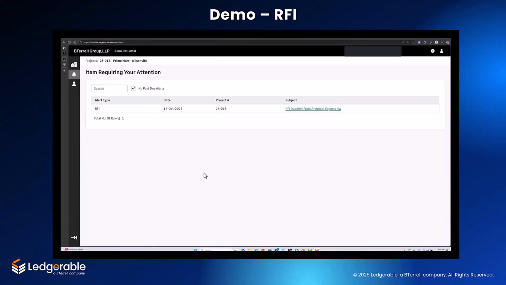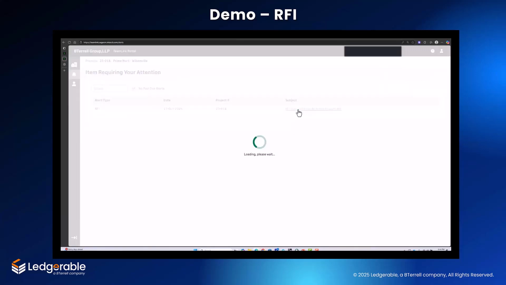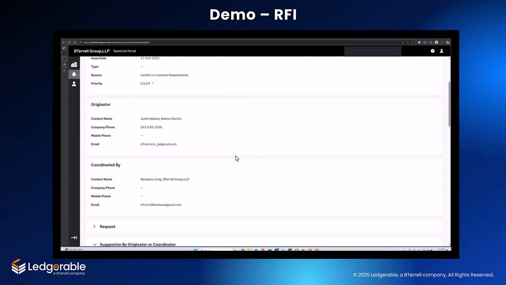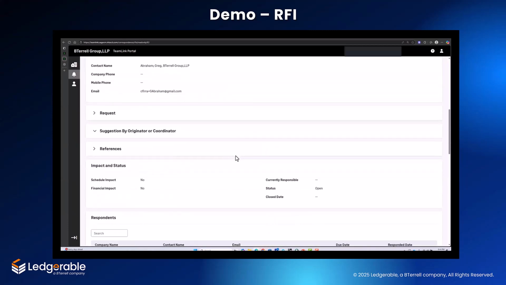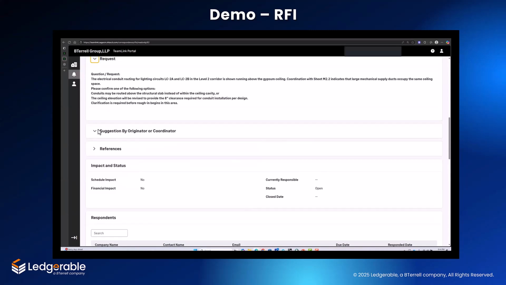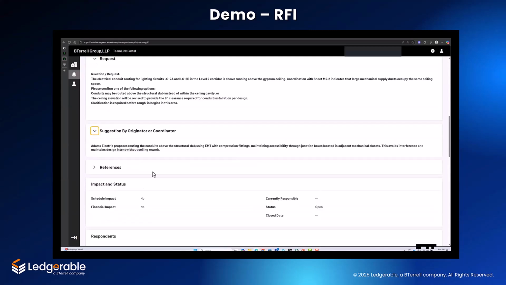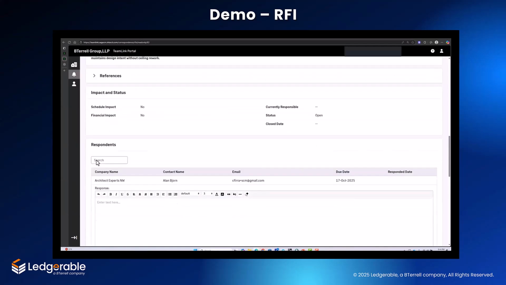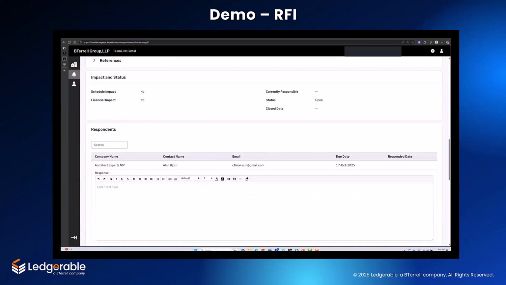Now, Alan Bjorn receives that alert via email. He can click into it and open the RFI directly from the email. He'll perform his review. And he can update the potential impact in terms of cost or time delayed on an as-needed basis, or can pose questions regarding that to get additional information.